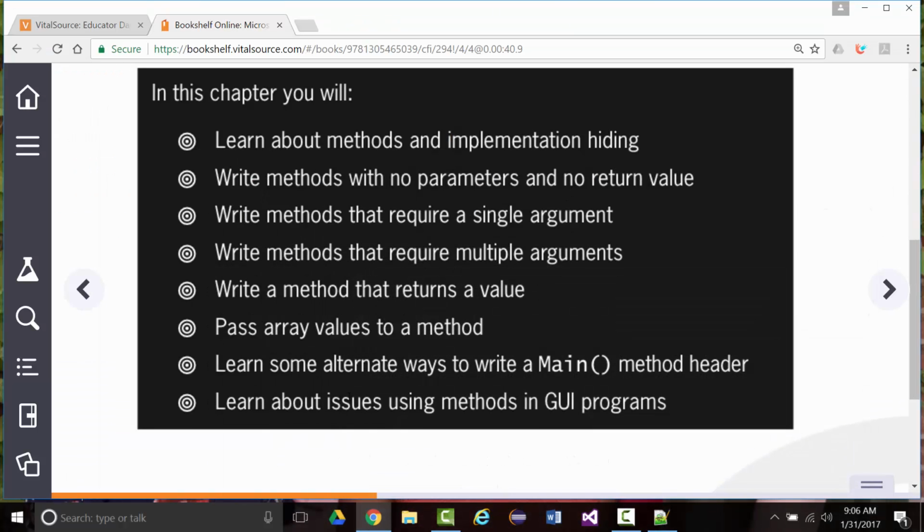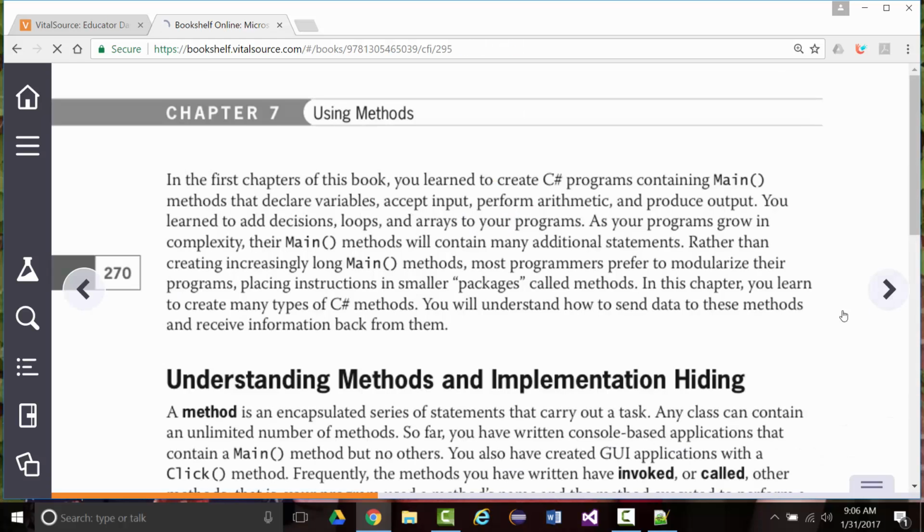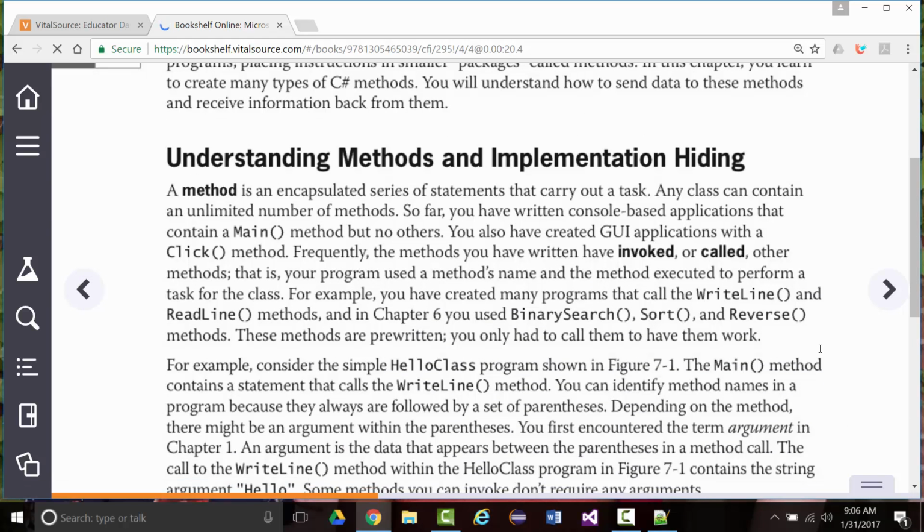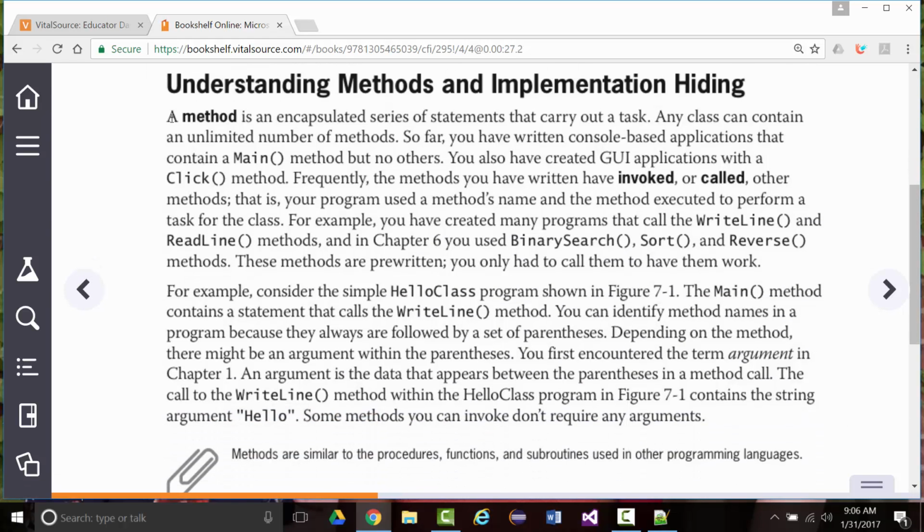All right. Learn some alternative ways to write main. So far, when we've written main, we just have main, paren, paren. Don't have to do that. Main can do other things. And learn about issues using methods in GUI programs. So we're going to hit on all that. But again, a lot of the stuff that's in here we've already talked about, such as what is a method?